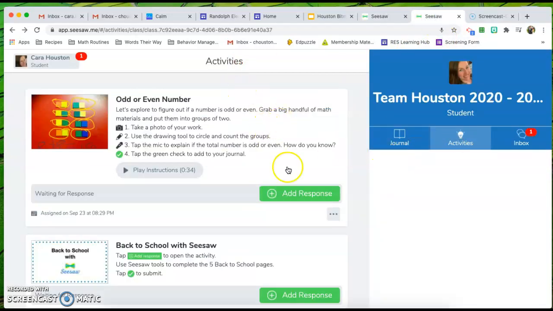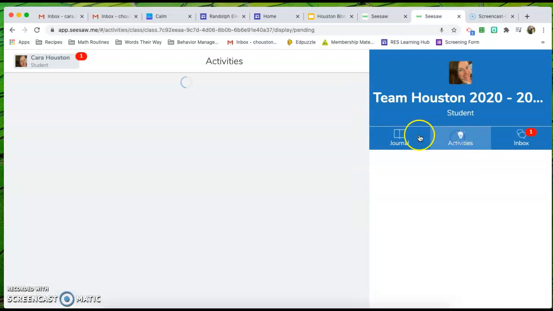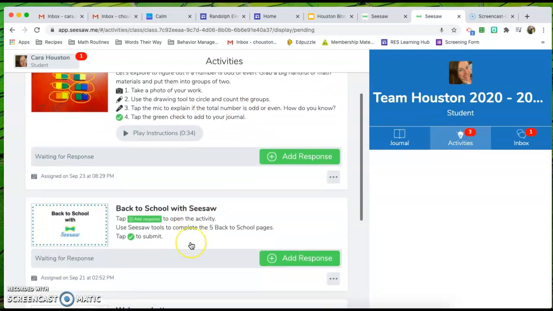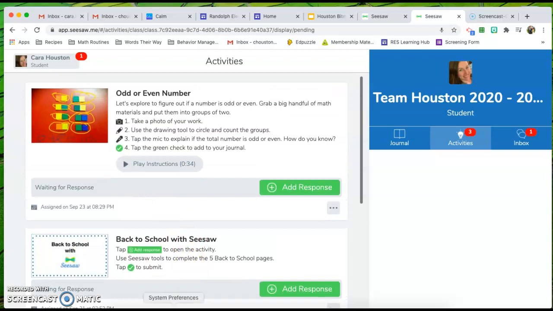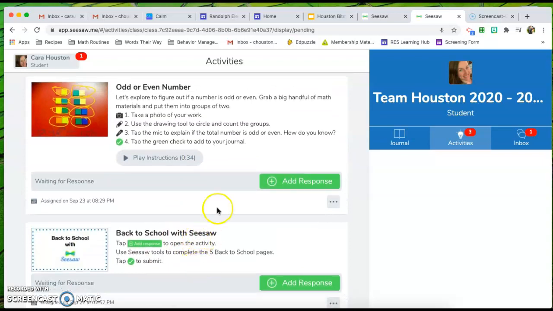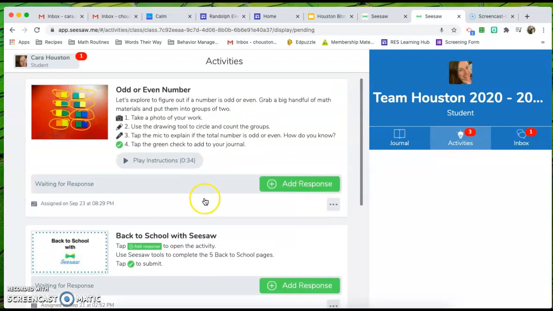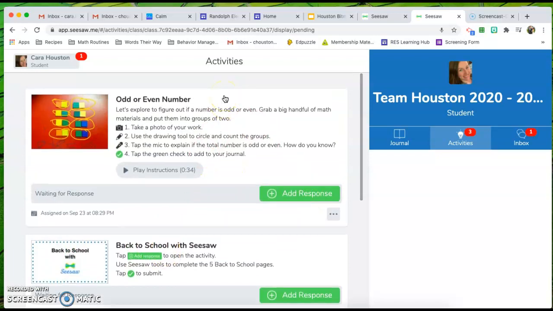Now their assignment page looks very similar to mine. They have a journal, which is where all their work comes up. So anything that they've created a response to will show there. And then they press activities to see what their activities are. So these are the two activities that I've assigned for last week and this week. There will be one for in class. There will be another one that they will be doing at home, which is another odd and even assignment.